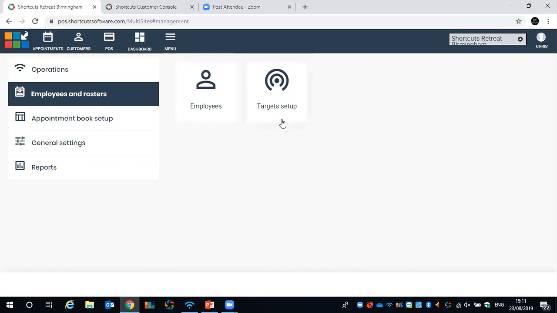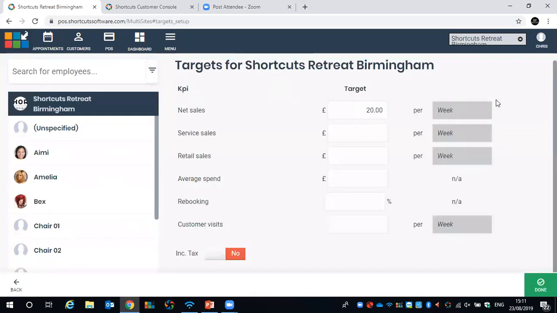So you'll see just here on the right-hand side, it says targets set up. So you can set your targets up for a business as a whole, or you can set them up for each individual staff member, or you can set them up for both. So you can do both employees and the business as a whole. So at the moment, we can only set the targets up on a weekly basis.